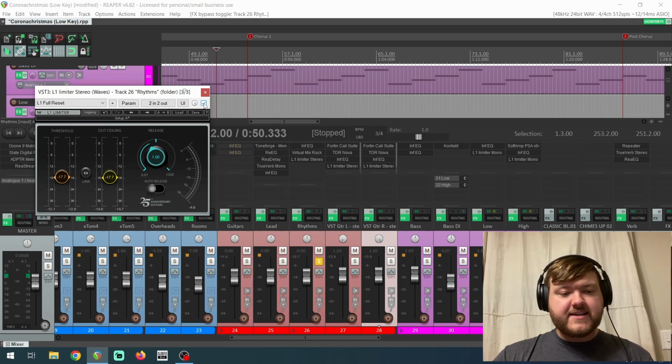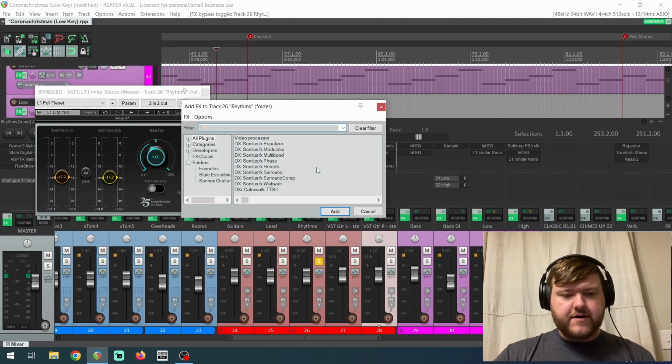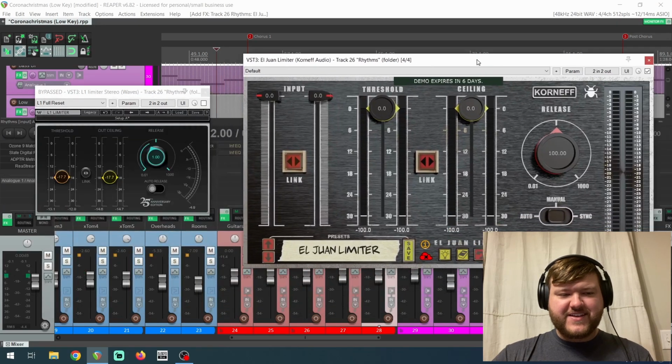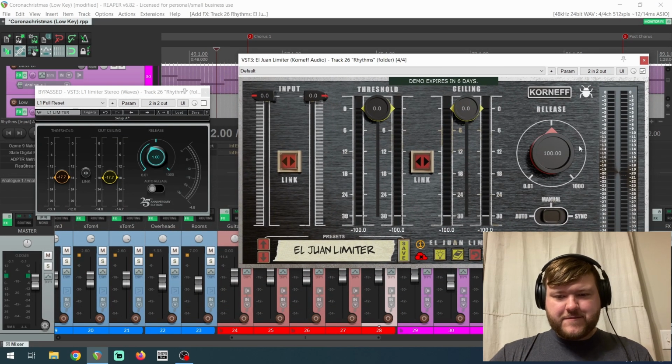So I'm interested to see how L1 will compare. So let's go ahead. I'm going to turn that off. So we're going to load up the L1 limiter, and right out of the gate, this looks somewhat familiar, right? So let's go ahead. I believe if we shift click, yep.